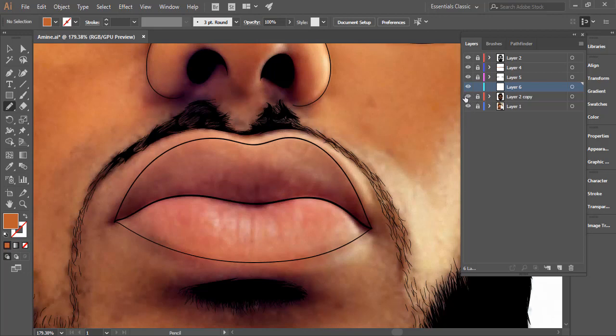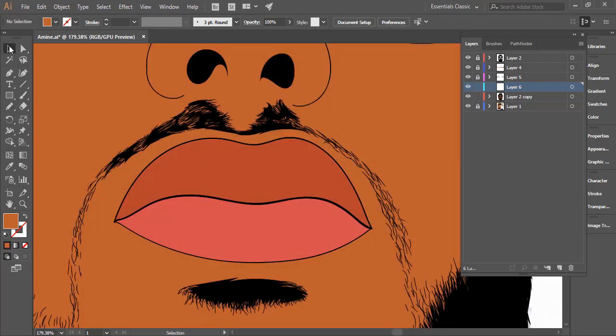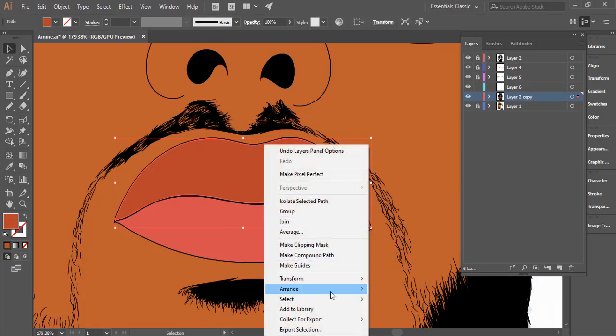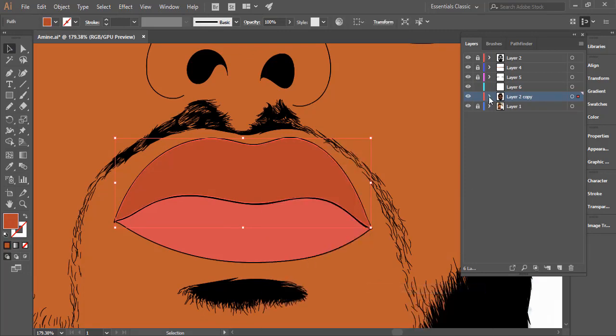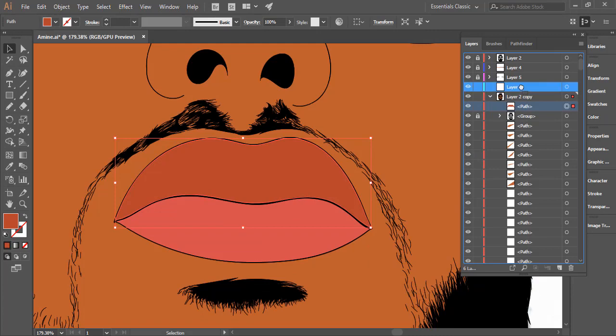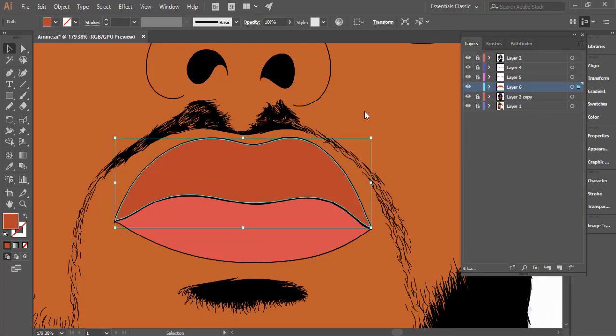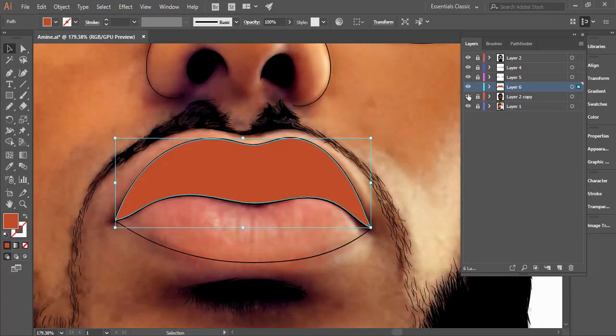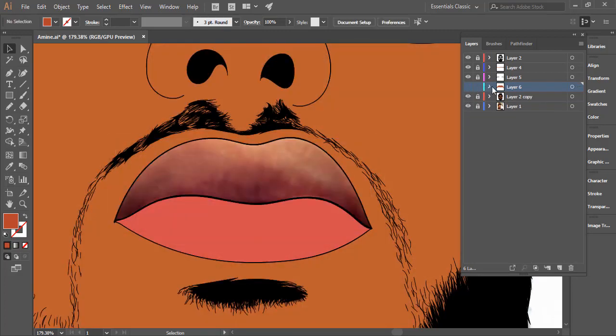Now I want to bring up our lips first. So for the upper lips, just click on this, right click, arrange, bring to front. So let's move it into this new layer. We'll deal with it first, then we'll come back for the lower lips. So switch this off so you see what you're doing. This is the base now. So anything you're drawing has to be on top.